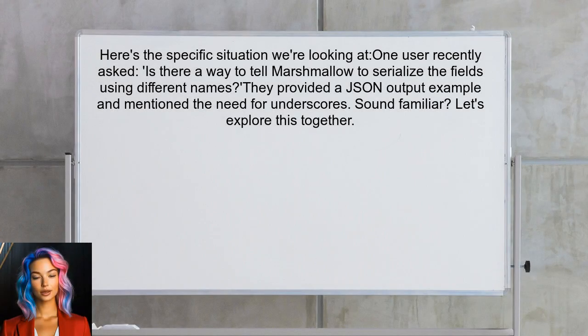Here's the specific situation we're looking at. One user recently asked, "Is there a way to tell Marshmallow to serialize the fields using different names?" They provided a JSON output example and mentioned the need for underscores in the output. Sound familiar? Let's explore this together.